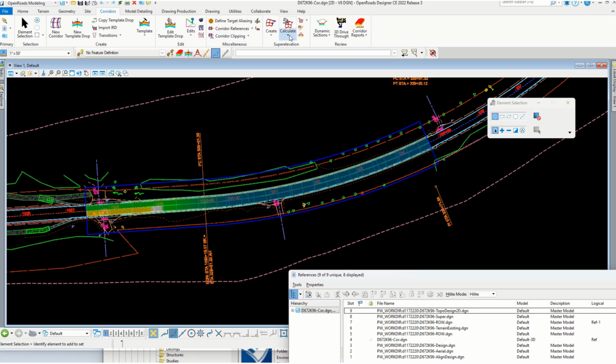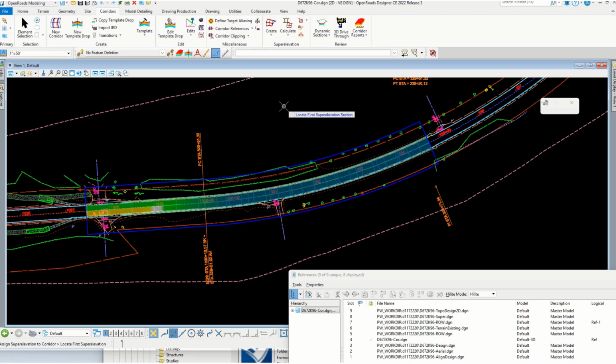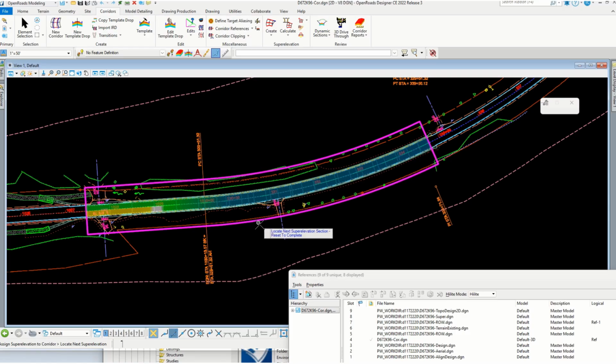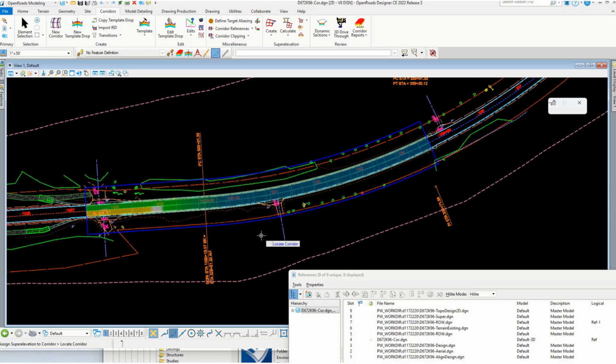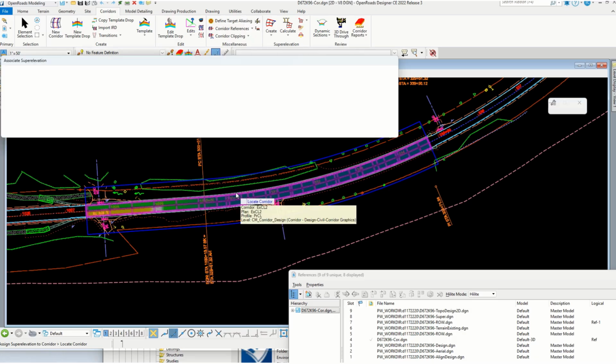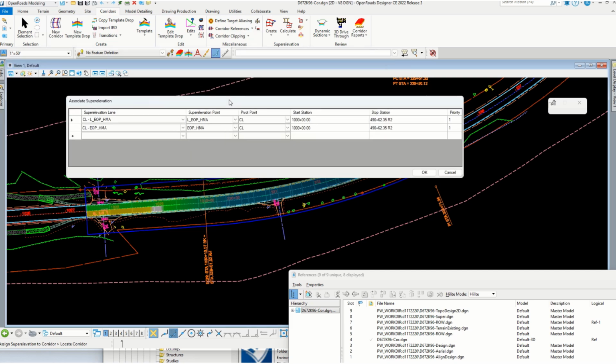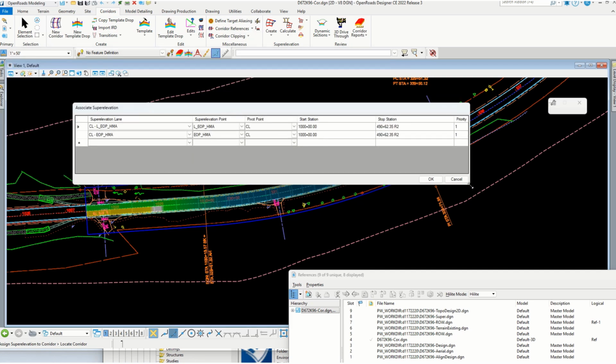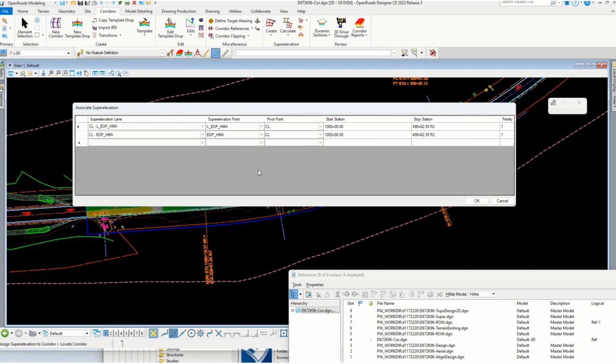So we're going to go to our calculate button, assign to corridor. And it says locate our first super elevation section, which is this blue line right here. We select that. We reset to complete. Now we're going to locate the corridor that we're assigning the super elevation to. And then it's going to show me the points that it plans on overriding.